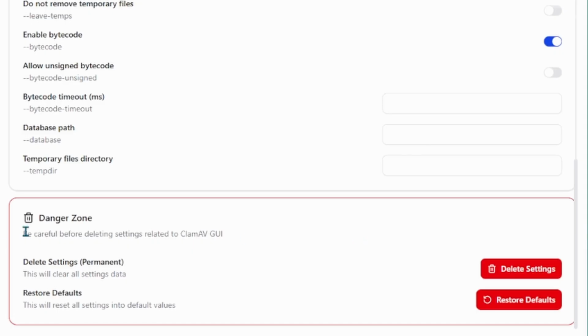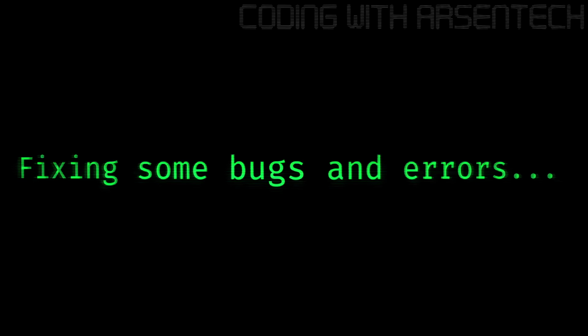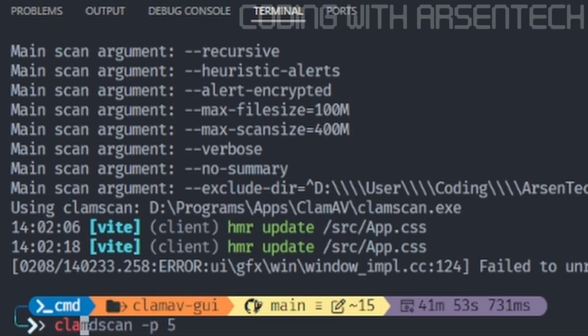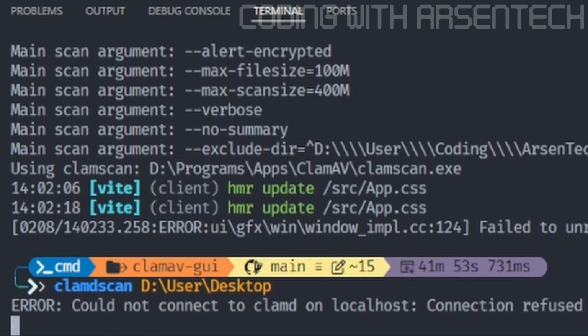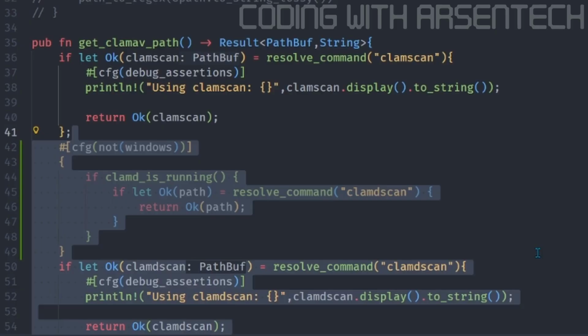I finally added the danger zone just to fix some errors. You must debate when resolution fails in side threads. Here it uses clam scan. I fixed one of those bottlenecks. But before that, let's try clamd scan. Add this. Will it work? Clamd scan. Depends on the clamd.